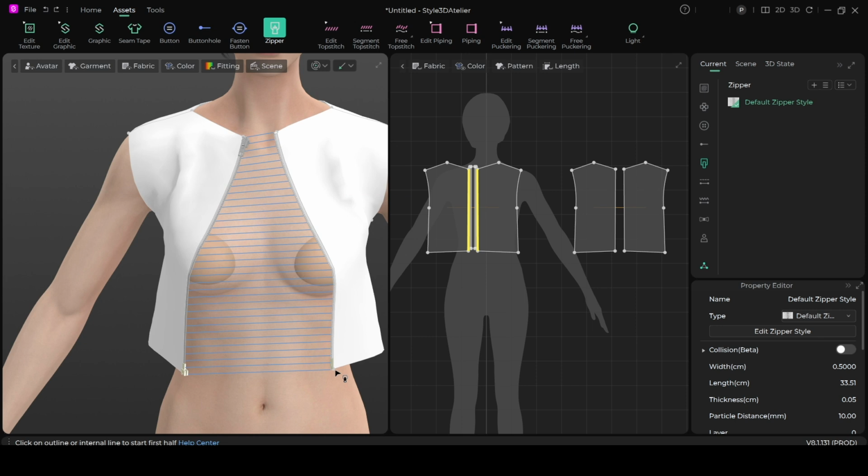And you see that a sewing relationship is developed. You see these lines, these are the threads, and you see the zipper pull, the zipper tape, the stopper, everything has been created. Now, to fasten it, you need to simulate.